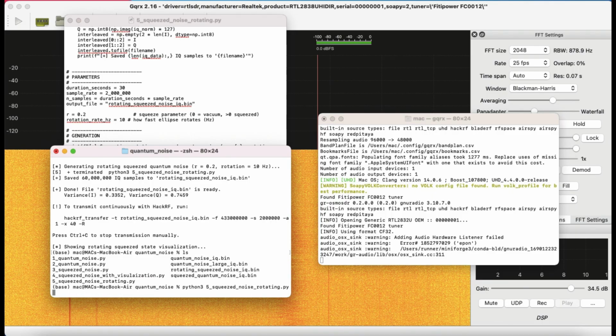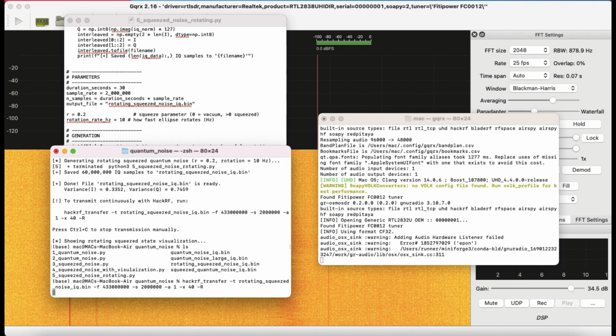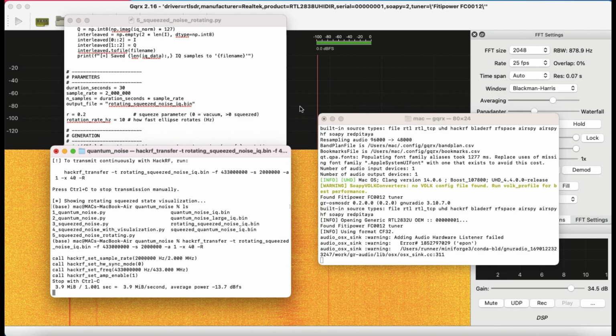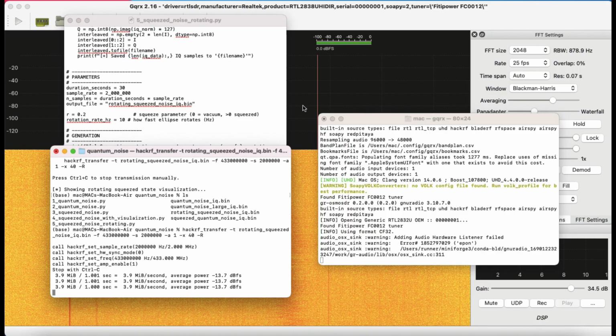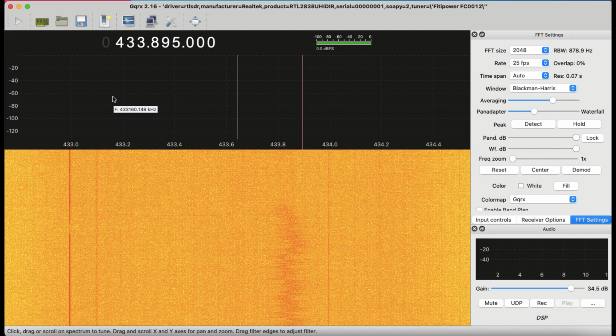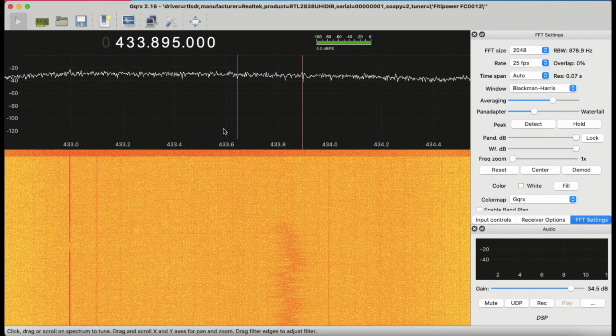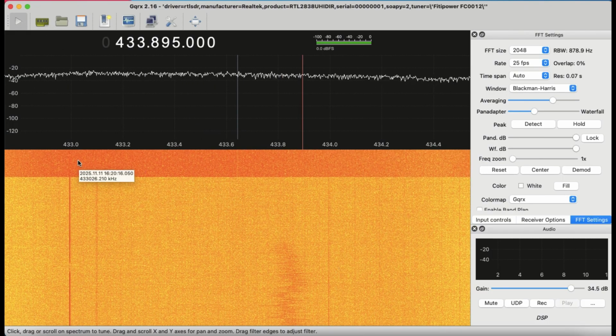So just simply, go to HackRF, rotating, sorry, this one. So rotating squeeze noise, just simply hit enter. This will start transmitting it from my HackRF. Now, in order for me to visualize this, I have my RTL SDR dongle, which is connected with GQRX, and this is the type of spectrum you will see.